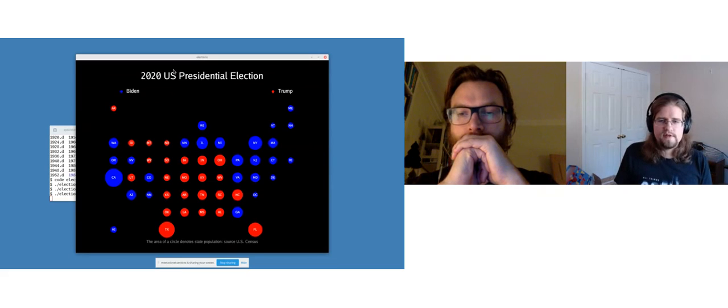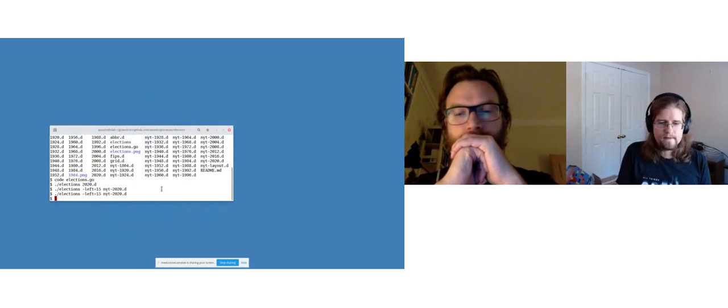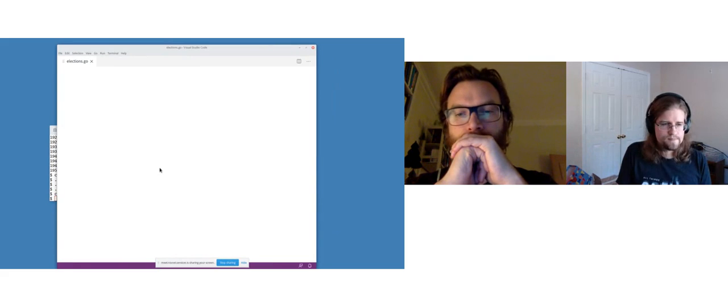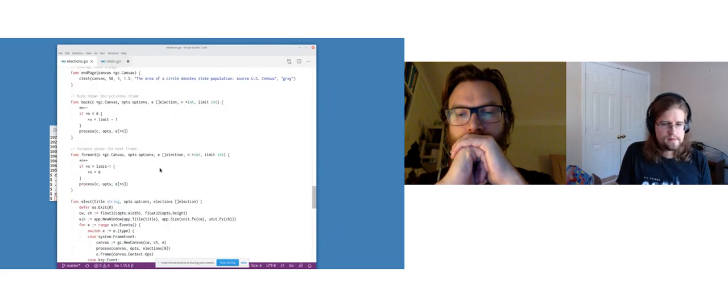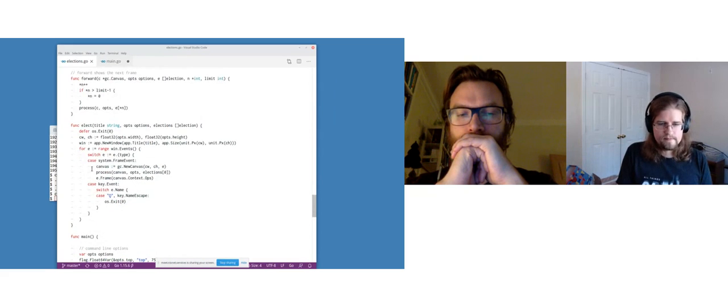You could just have a slice of functions that do the render logic for a particular data set, and then each time you press the key. Yeah, I have those already. So there's a forward and a backward function. It just grabs it from the slice. So there's a slice of these things, and then the process function just renders it.